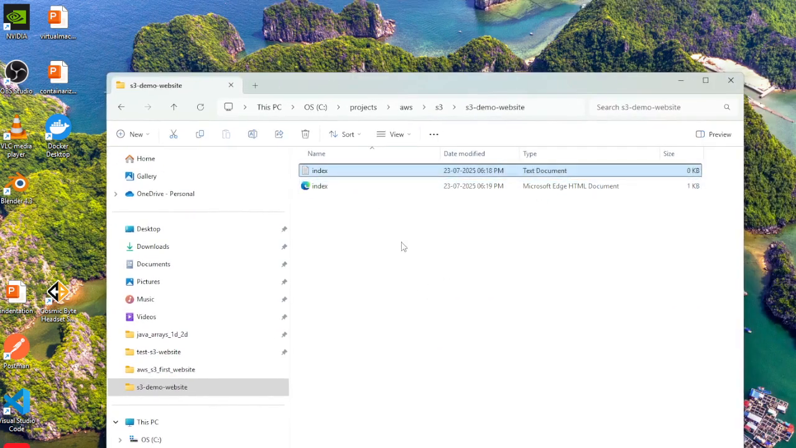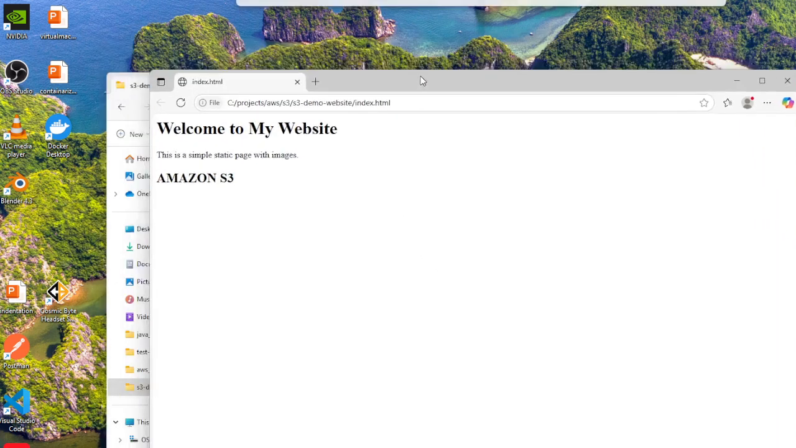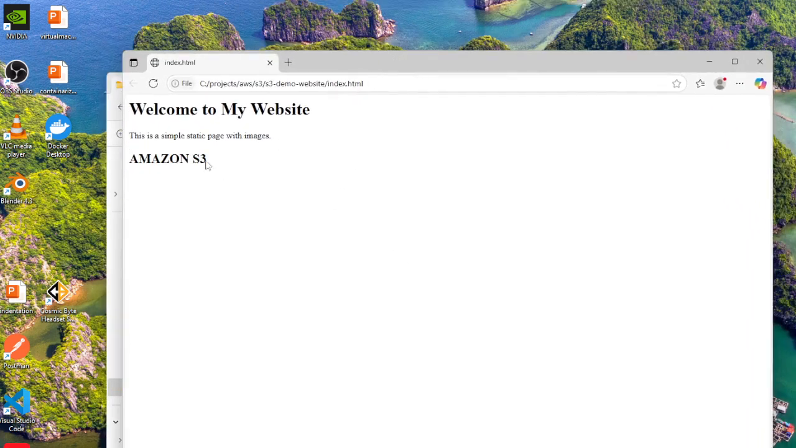Now this text file is not needed, we can simply delete it. Now we can double click on this HTML file to check how it shows. This is our local browser and it is showing the content which we have written inside this file. That means our local website is working fine.